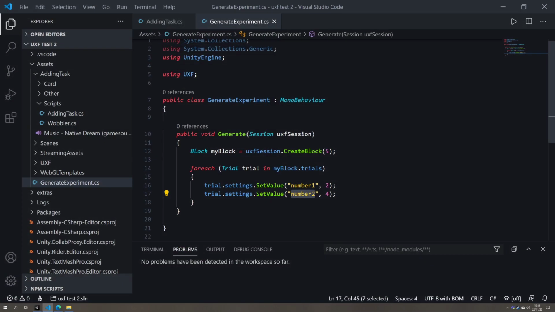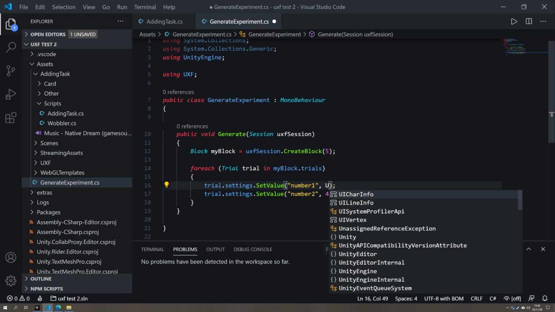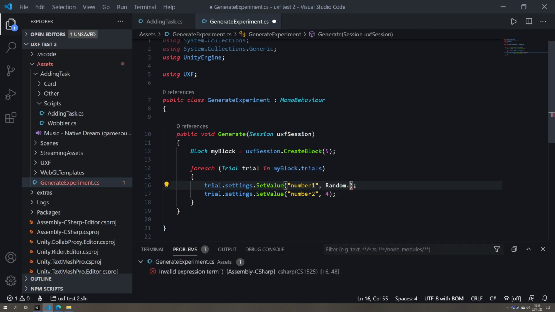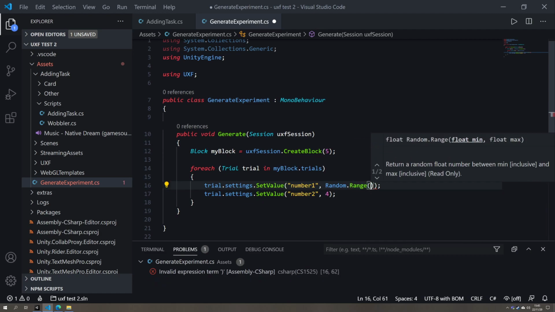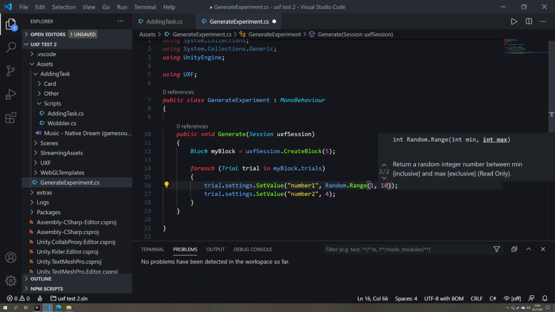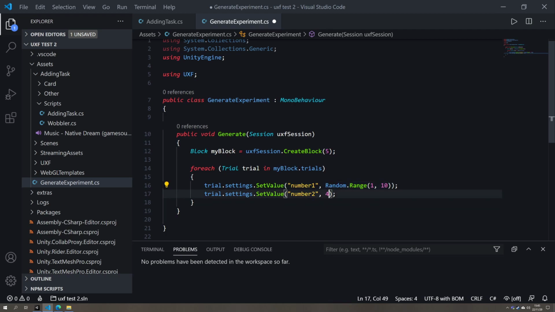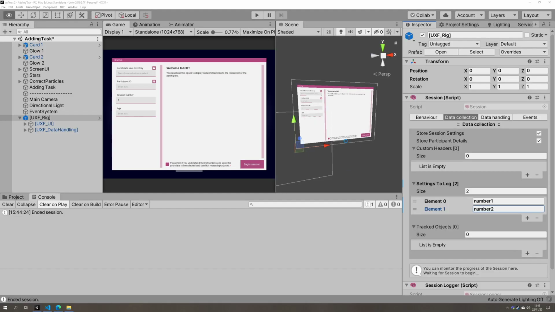And perhaps we can also, right now, change these numbers from being constant to just a random number. So in Unity we have the random class, which we can do a random.range. And if we give it two integers, it will give us a random number between those two. So let's say between 1 and 10. It's exclusive here, so it's actually going to be between 1 and 9. There we go. So each number is random.